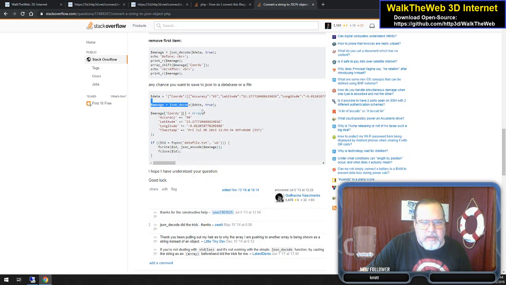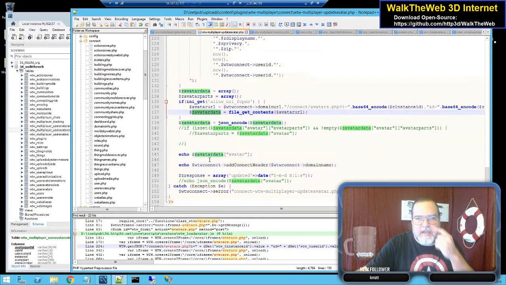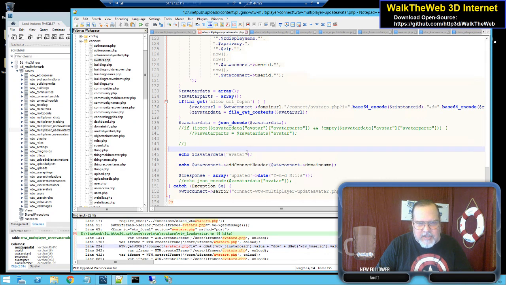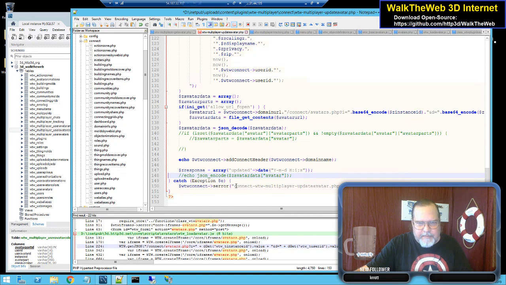JSON decode. JSON decode. I'm encoding. I don't need to encode. I need to decode. Okay, sorry about that. Here we go. Encode. Now we do. Oops. We need to decode. I just even said it and typed the other one. JSON decode. Now that I've got JSON decode data, now let's see.